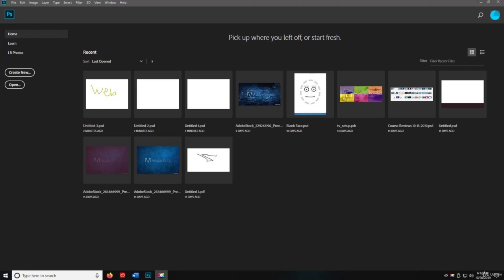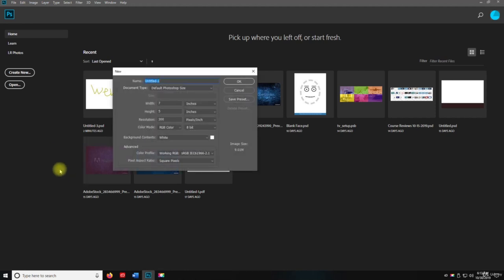To this lecture we're going to talk about the edit menu shortcuts. So let's open up Photoshop if you haven't already. And the first thing I want you to do is create a new document. So we're going to use the keyboard shortcut that we learned in the previous lecture, Control N, to create a new document.